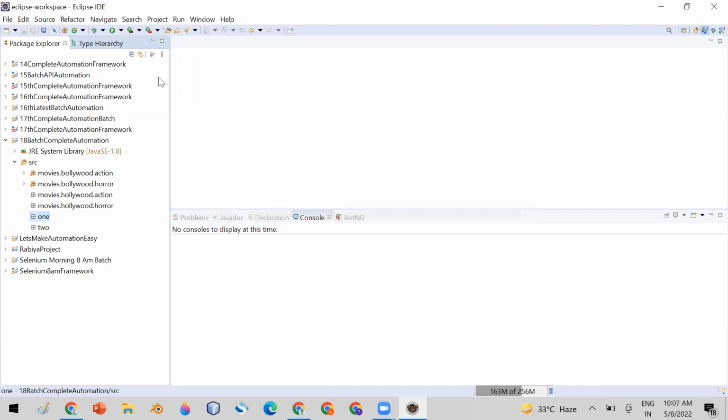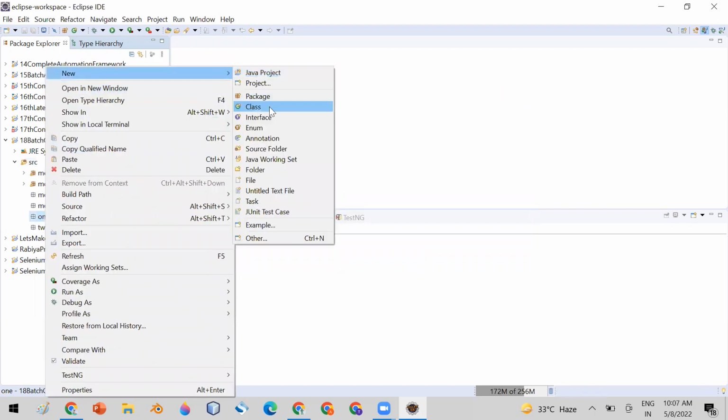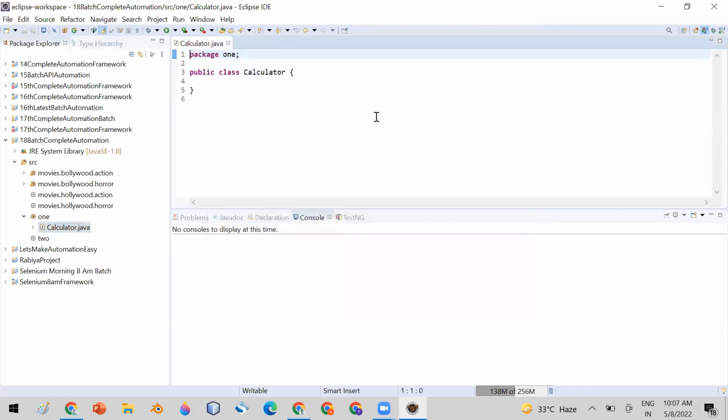Now I'm going to create a class. Here I'm going to create a class, something like this, class, and I'm just going to create a class Calculator, C-A-L-C-U-L-A-T-O-R. I'm not going to create a main method. Okay, I'm just designing a class. So anybody can tell me, if I'm trying to create a class Calculator.